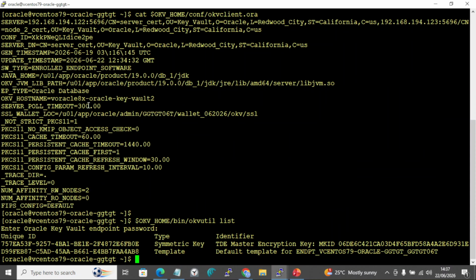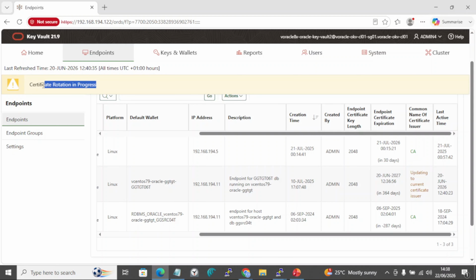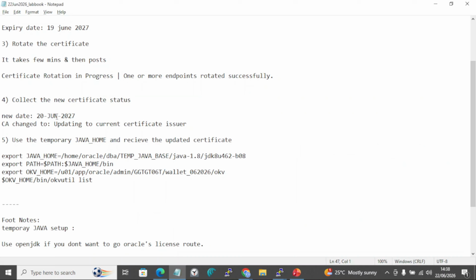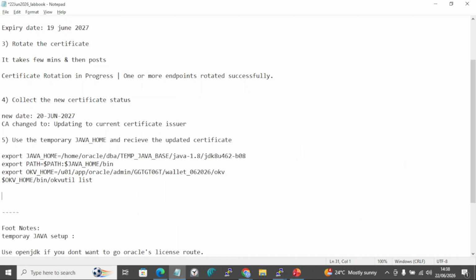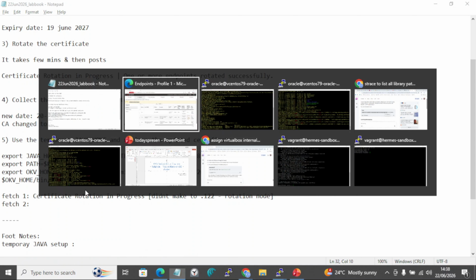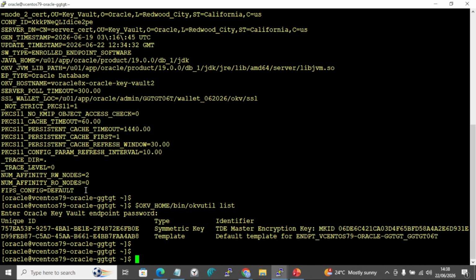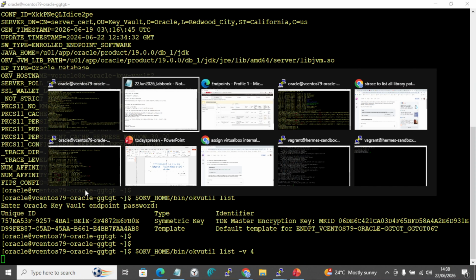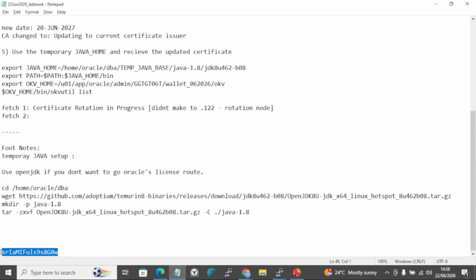So certificate rotation is still in progress. The first update did not make it through. First fetch failed. Fetch 1 still did not make it to dot 122, the rotation node. Let's try fetch 2 now. We have to keep doing this until we get it. To see which node it goes to, let's run with verbose 4. This should print which node it is connecting to.